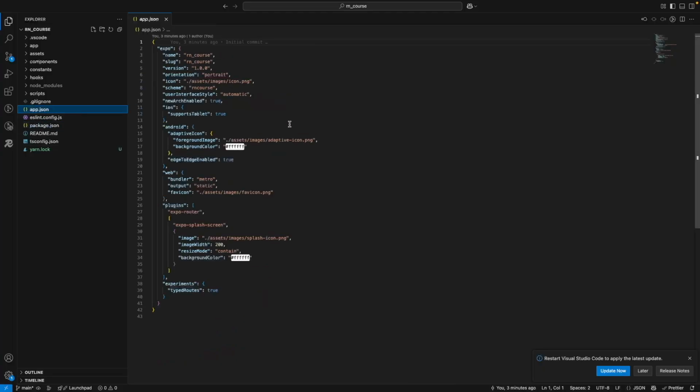Also, we have this app.json file which holds all the configuration for our mobile application. Now this name is going to be the name of our app. You can change the name to whatever you want. We have the flag, the version, the orientation. Is it going to be portrait or landscape? You can decide over here. And also, if you have an image for the app icon, you can simply provide the location of that image. For the default one, it's inside the assets, images, and then icon.png. If you have a different image, you can place it there and then change the name over here.